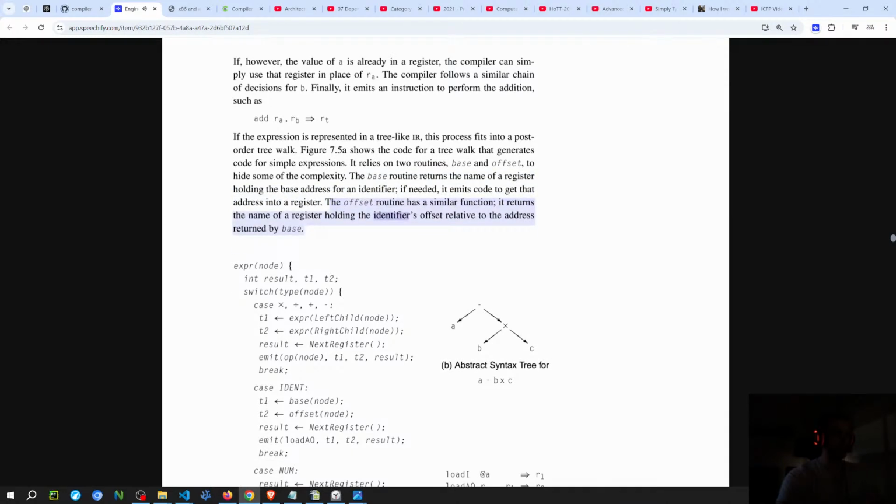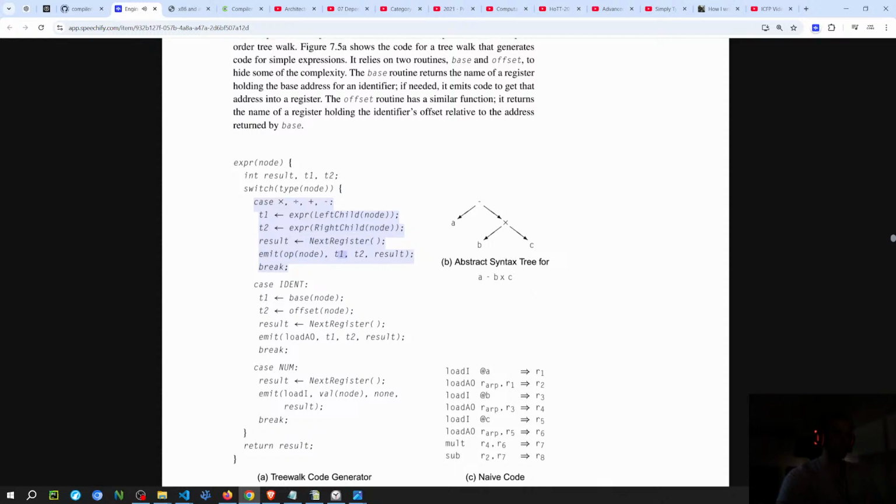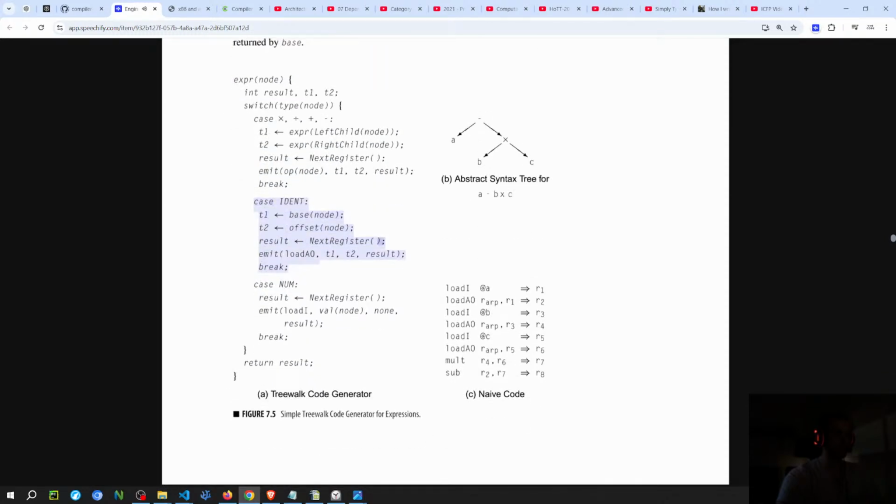It returns the name of a register holding the identifier's offset relative to the address returned by base. Expert note: ENT result T1 T2 switch type node. Case T1 extra left child node T2 extra right child node result next register. Emit node T1 T2 result break. Case ident T1 base node T2 offset node result next register. Emit load out T1 T2 result break.